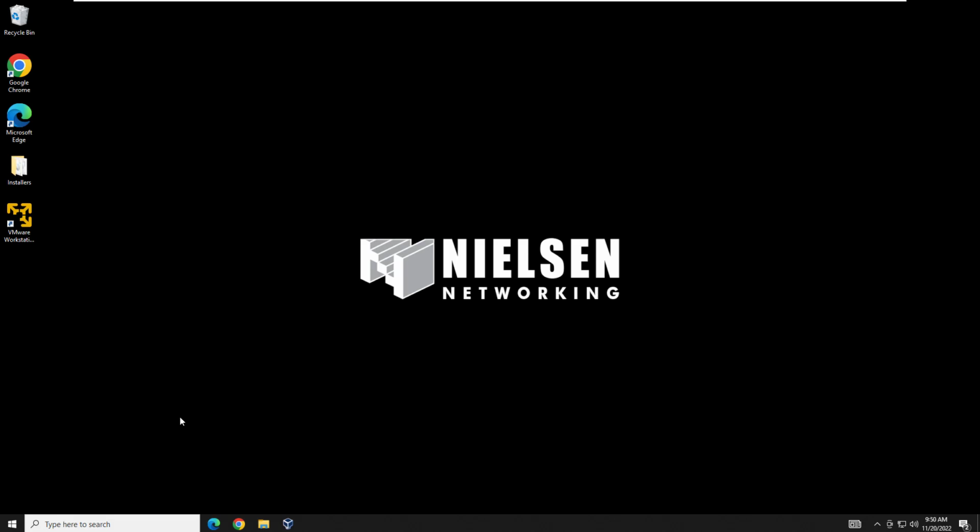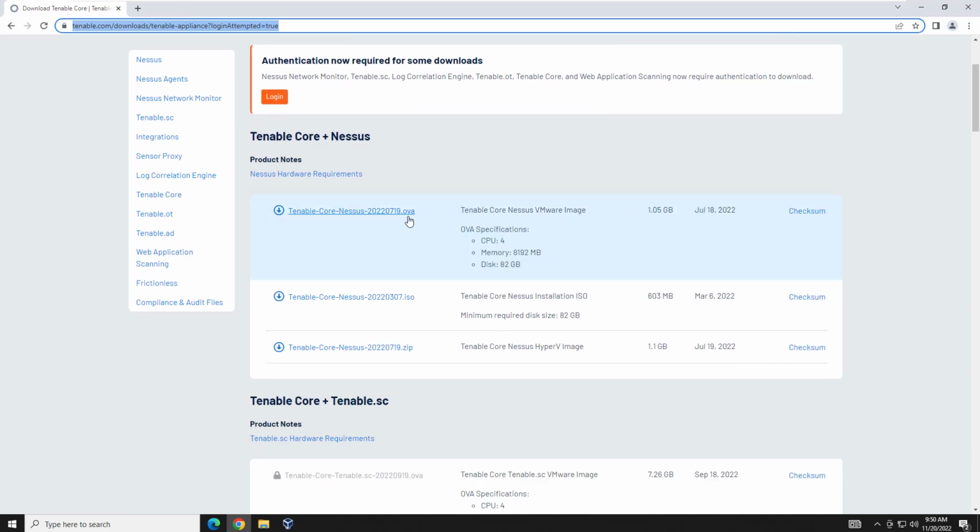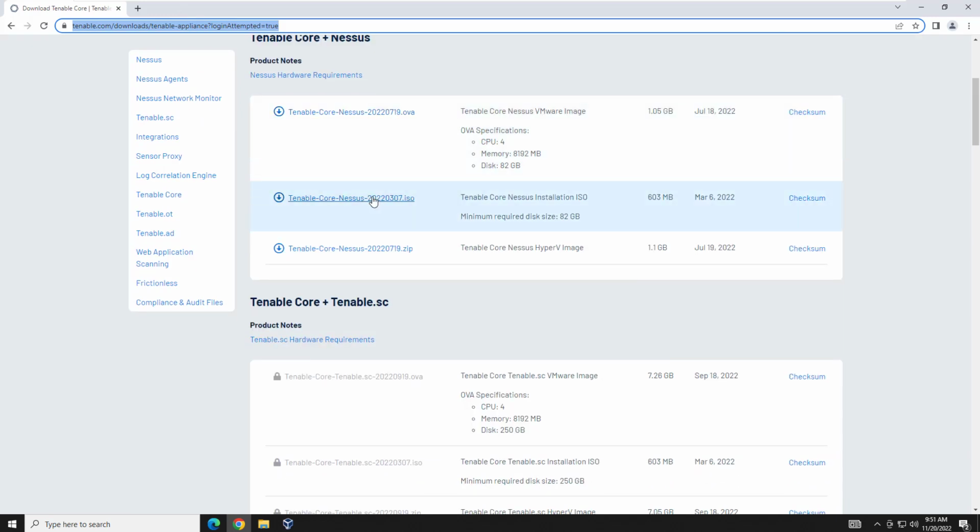And first thing we're going to want to do is go out and go to this website here. And I will put this in the description for you. It is the Nessus website, Tenable. And you're not going to want the OVA because that's for VMware. What we want is right underneath it. We want this one, the ISO file.